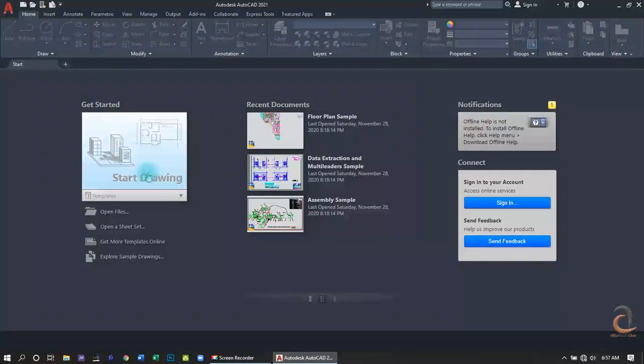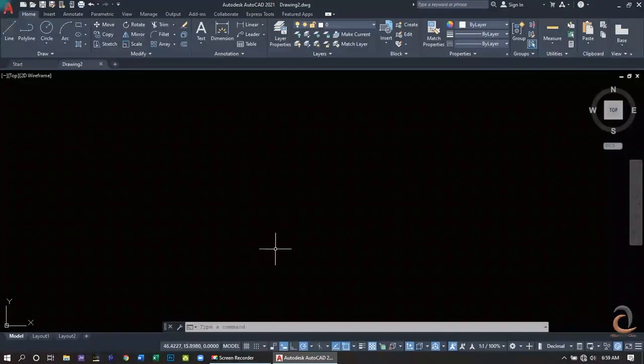Click on the Start Drawing button. The large area at the middle of the screen represents the visual drafting board, and it is infinite in size. Currently, we are looking at a blank interface. This area is called the model space.